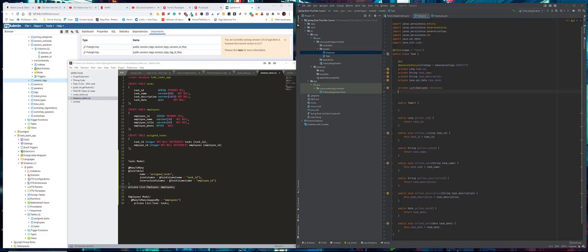Include the list, util's list. And then what we want to do is create a getter and setter for that. Generate getter and setter for that list.